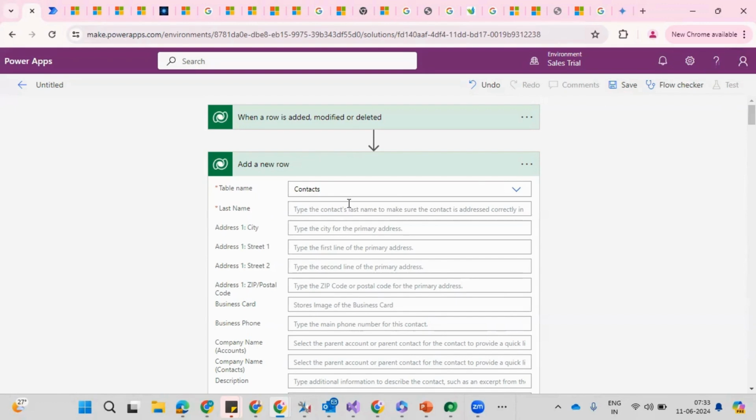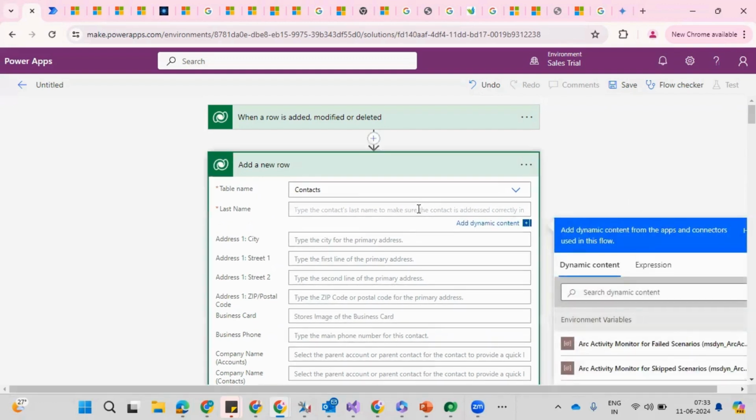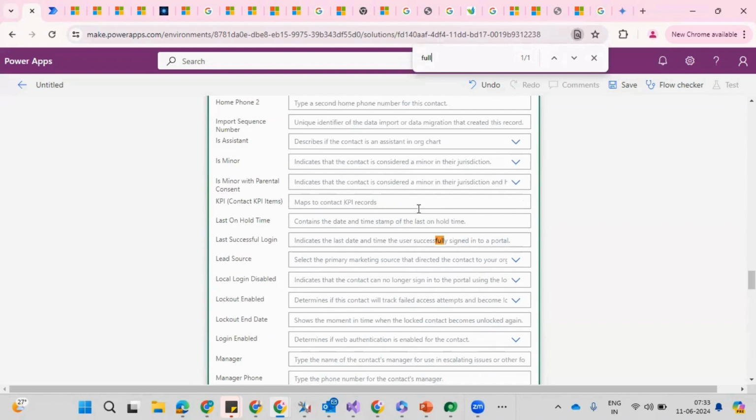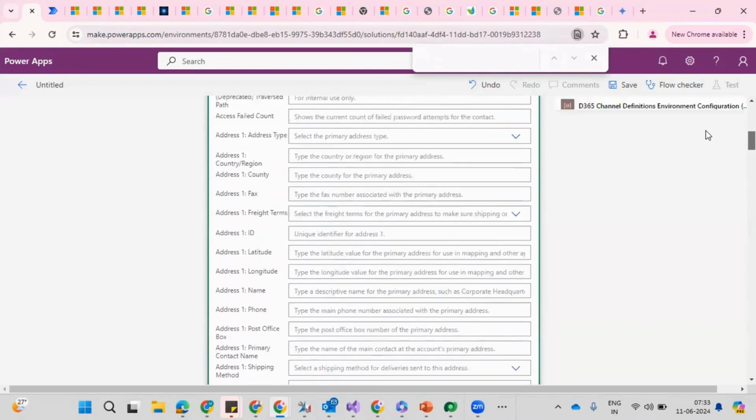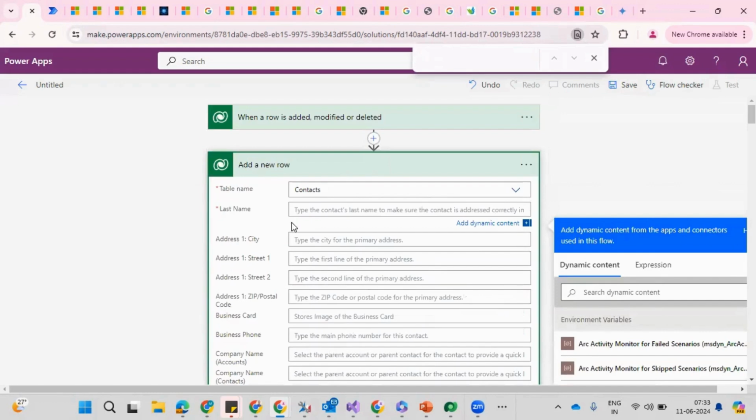For example, I need the last name. Directly, for example, I will take it as a full name. Is there any full name field? We don't have a full name field here. So, for example, I will select last name as the last name, and from here there is dynamic content. I am typing here account.